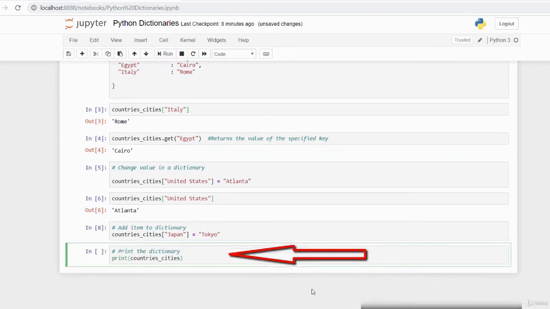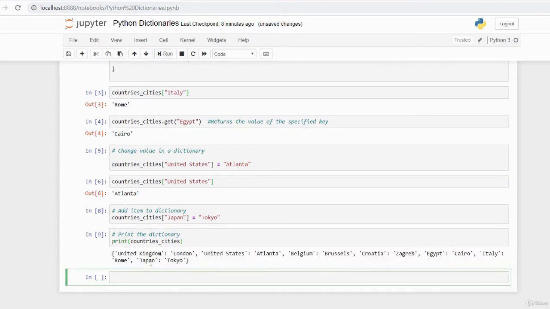So if I print the dictionary, it should now include the new key I've just added, which is Japan. So I click to run. I can see here it's added Japan as well. Japan is the key and Tokyo is the value.